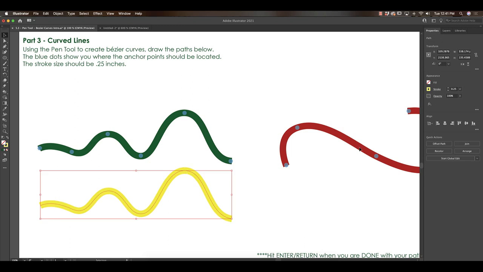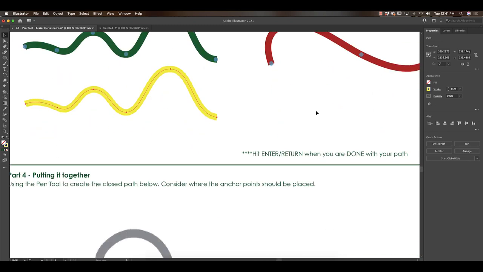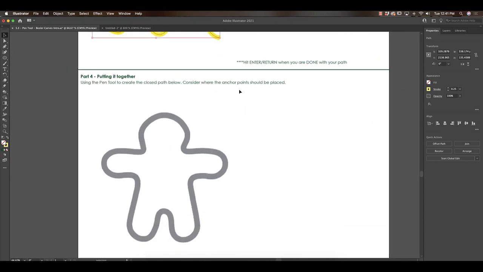You're going to repeat that technique for the same one here. And then when you're done with that section, you're going to try to trace out this little gingerbread man. And get the curves as correct as you can, but feel free to use the white arrow after you're done to refine your drawing. Be patient with the pen tool. It is a process, but you will get better with more practice. Good luck.